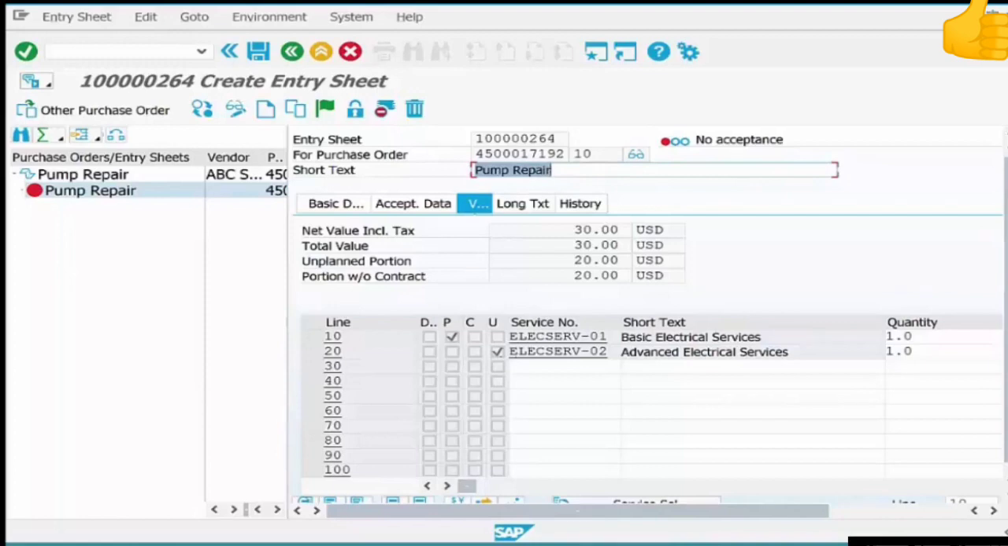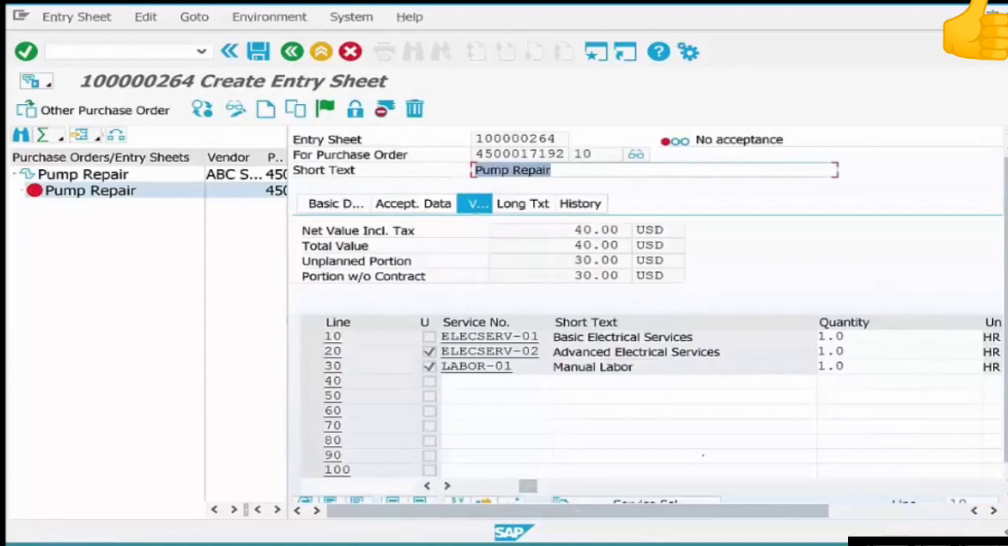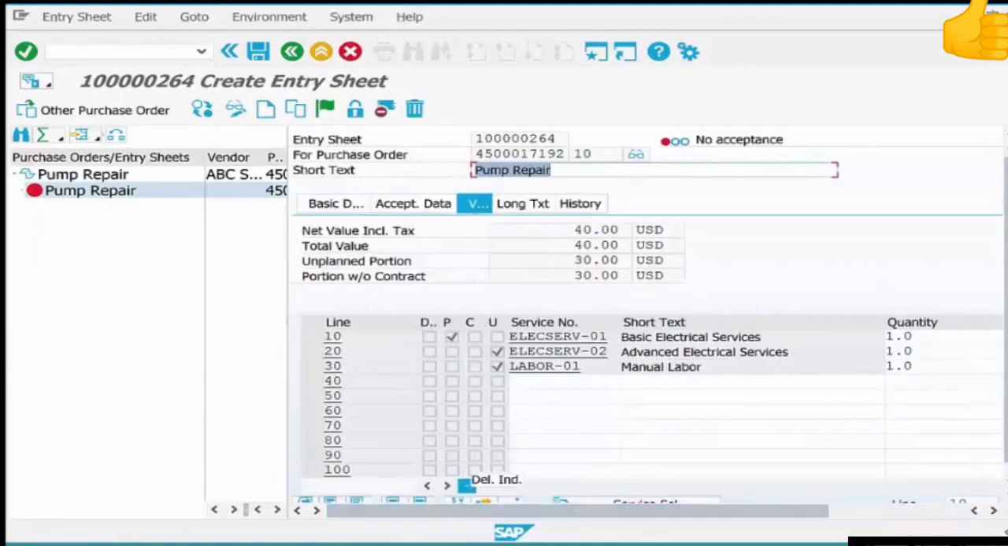And maybe you require labor, right? Labor 01, quantity of 1, at a price of say $10 per hour. And that's also an unplanned service. So the electrician says happy with it, he has fixed the problem. Now we go verify it and somebody has to approve it.